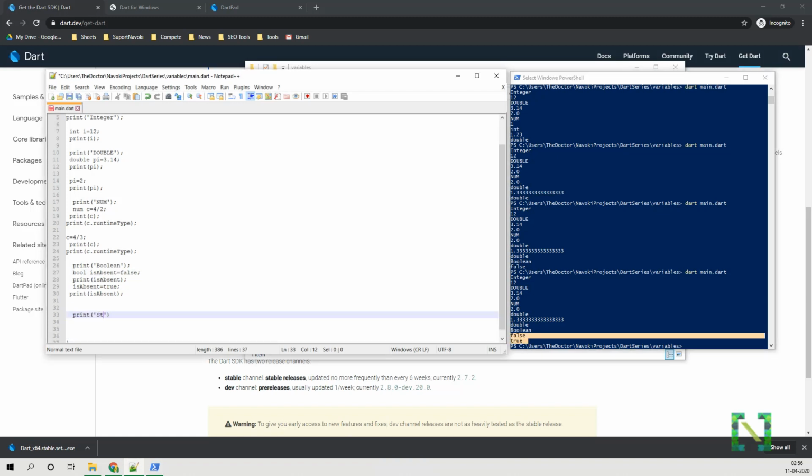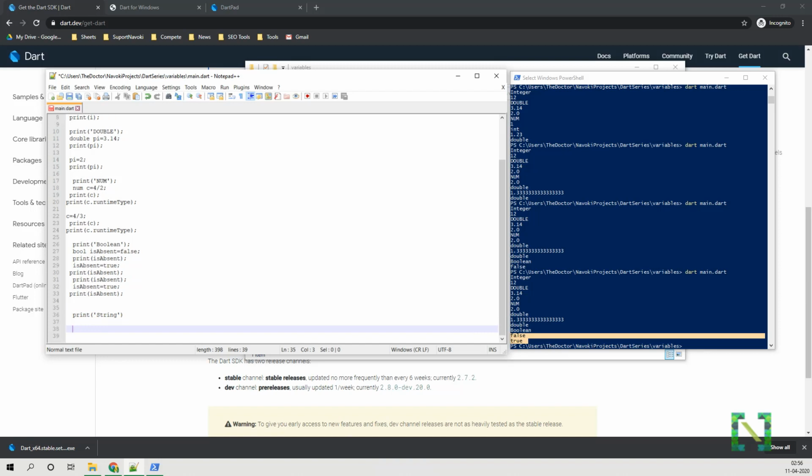Next data type is string. String is used to store a sequence of characters, that is a sentence. It can be used to store a sentence, a SQL query or any other statement in the program. Let's declare a string variable, string str equals any sequence of characters.